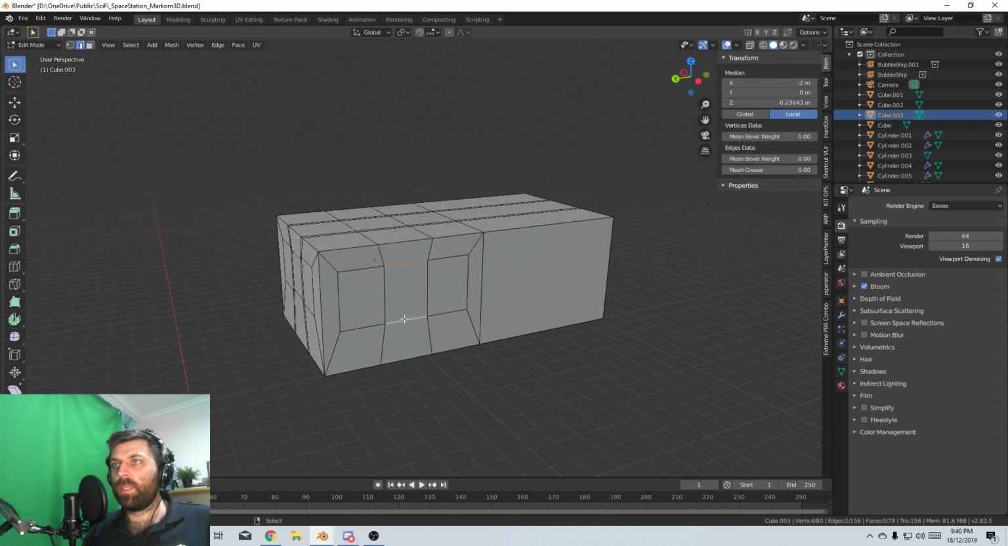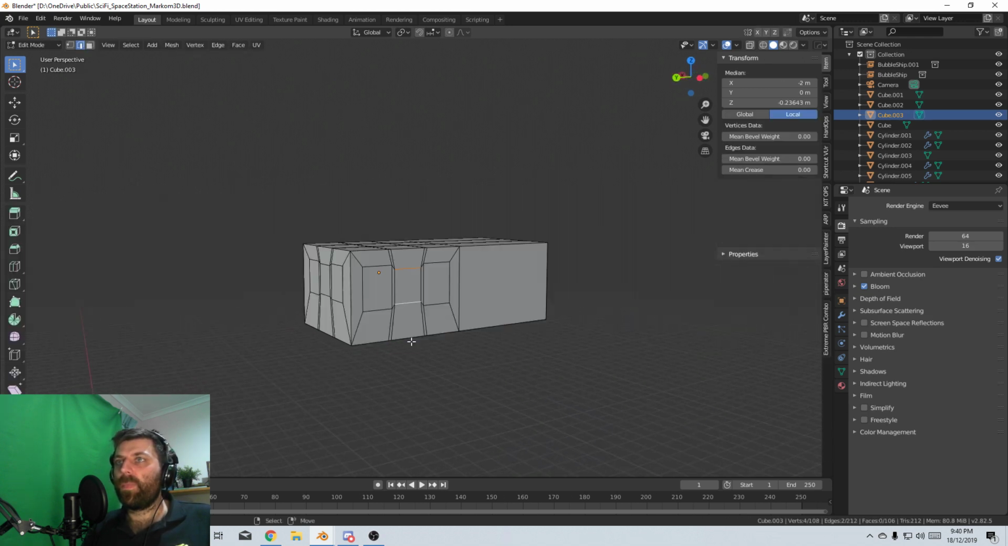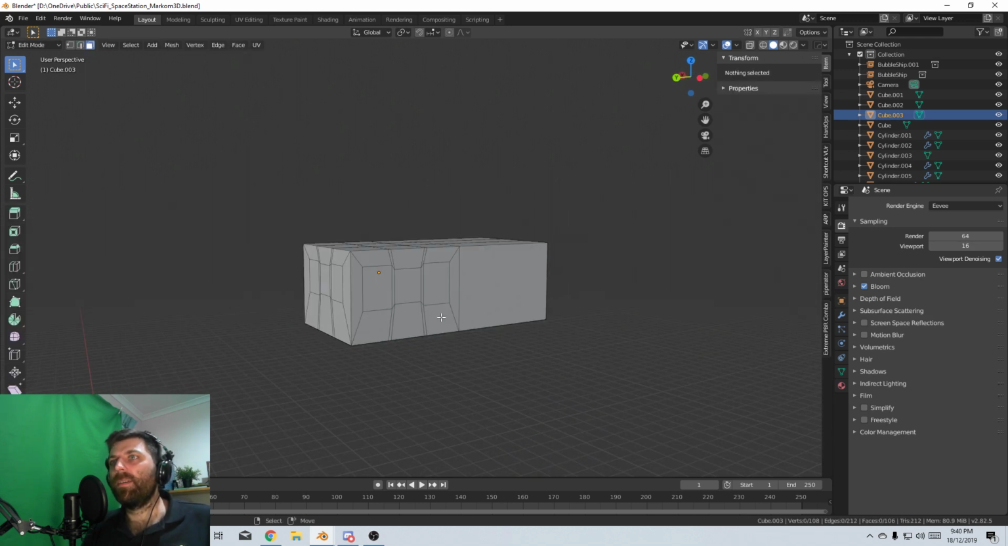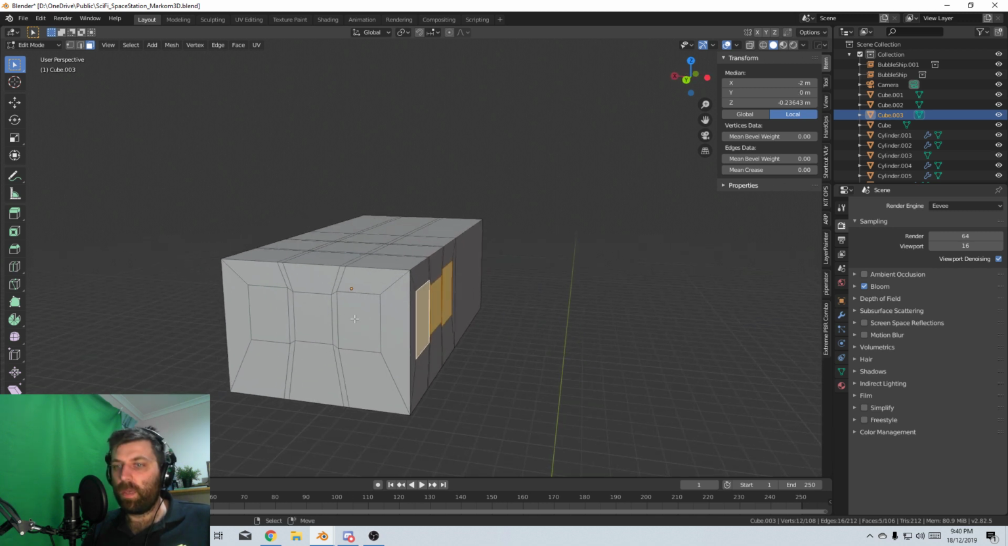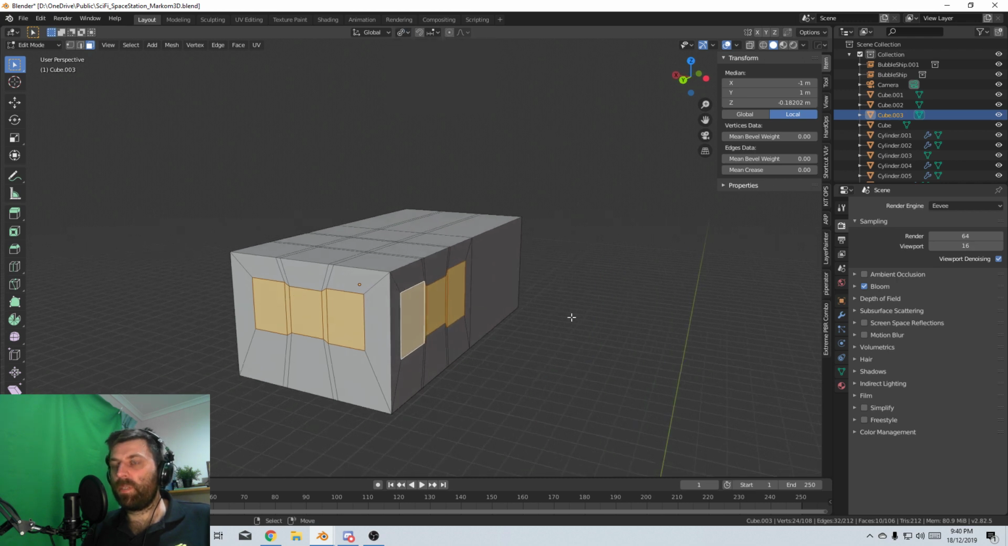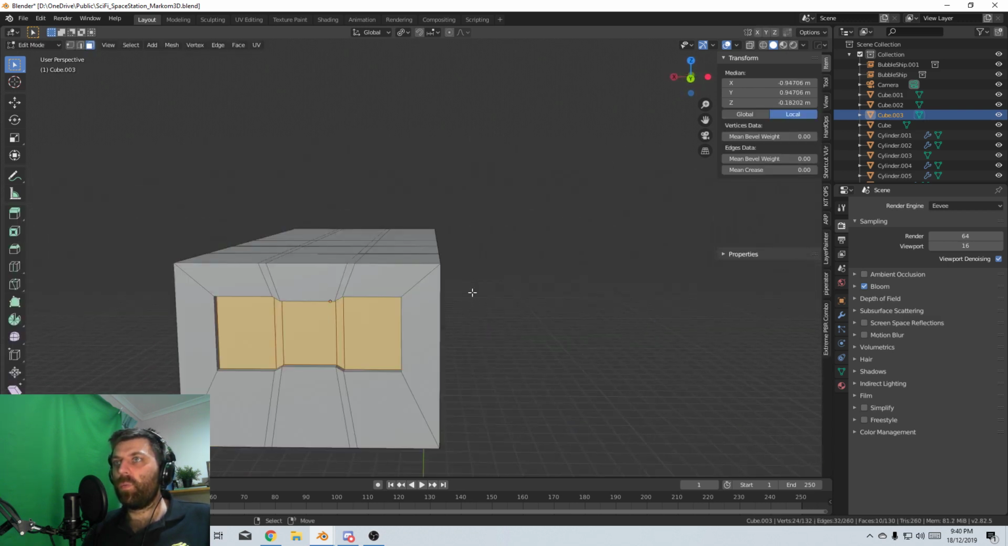Over here, let's grab these two, Control B. Let's bring these in, scale Z. There we go, lovely. Let's grab this section, C and C, and we can do this all at once. We come into individual origins, E to extrude, and it's gone in. Cool beans.